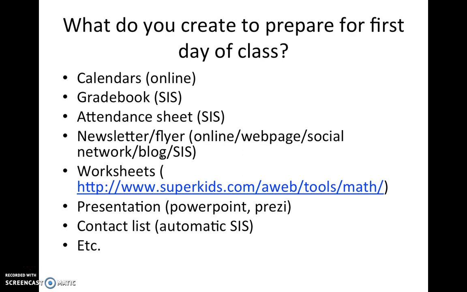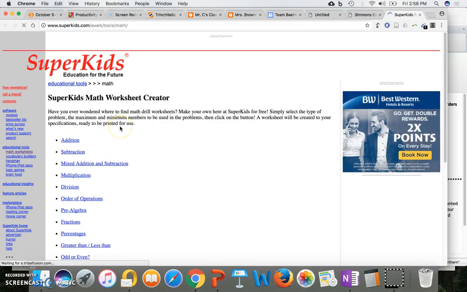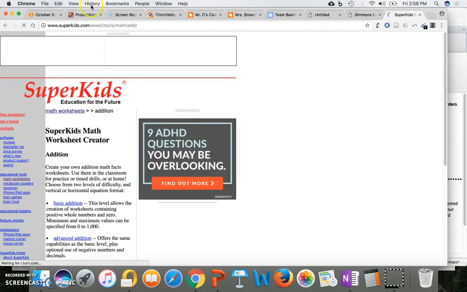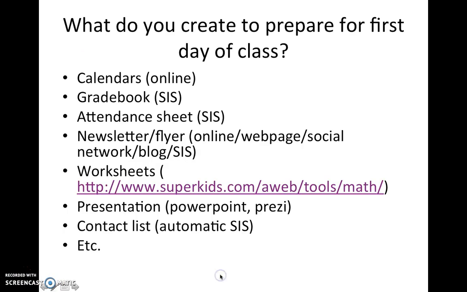There are newsletters and flyers that you can create online or use web pages or your blog as we had shown before. For worksheets even, it's kind of interesting to think about how a worksheet tool might be able to help you, but you could go to SuperKids or a site that's similar and create a worksheet pretty quickly. That might help you as well if you need to create a new one. Presentations might have to be prepared and ready to go, and contact lists and so forth. But what I'm saying, I guess, with this is that a lot of these activities can be streamlined and made a lot quicker if you can use technology for them.